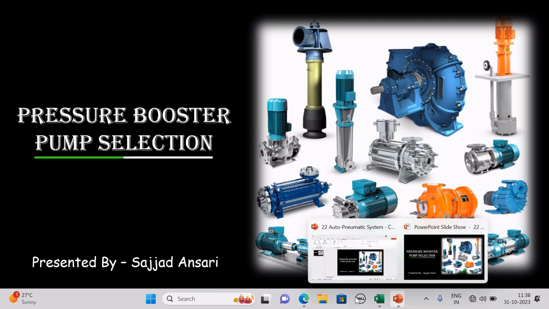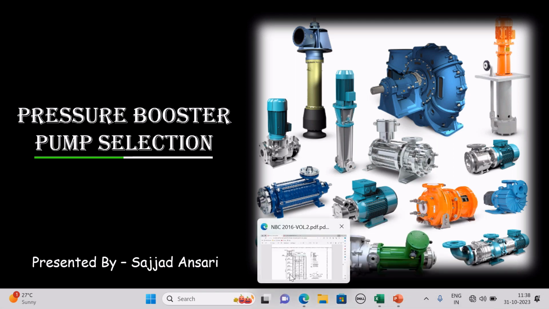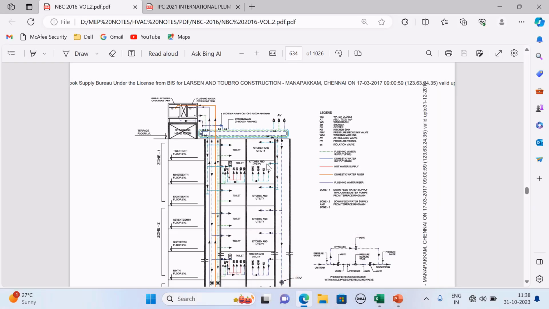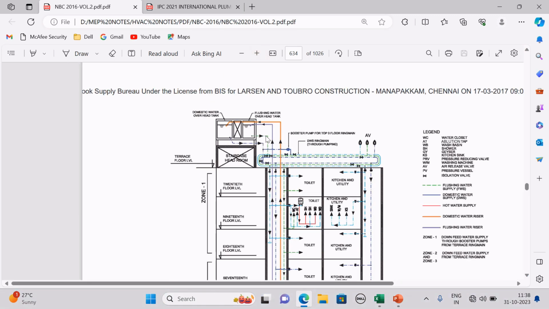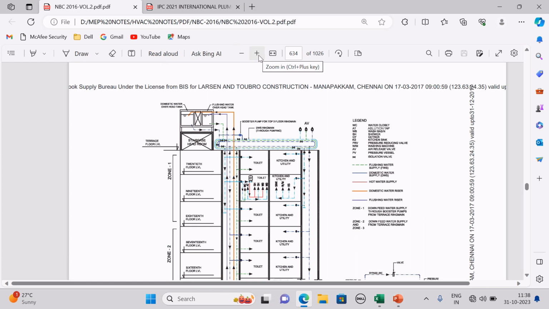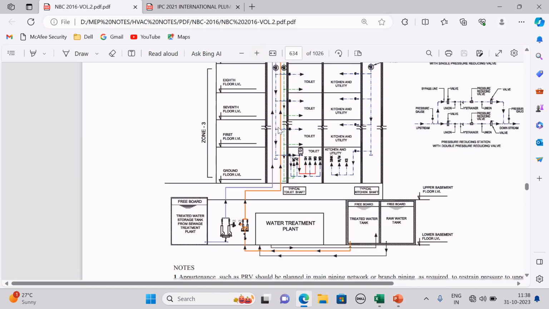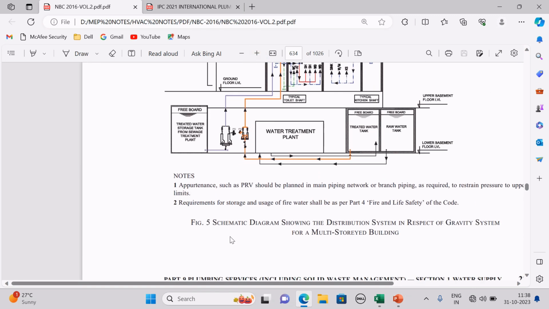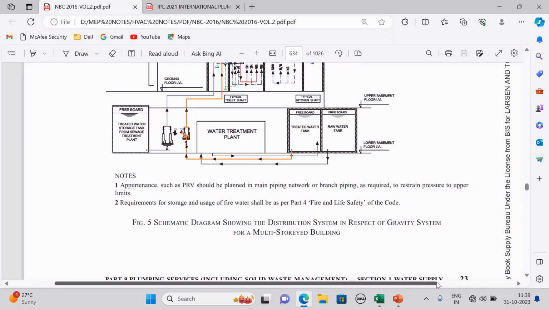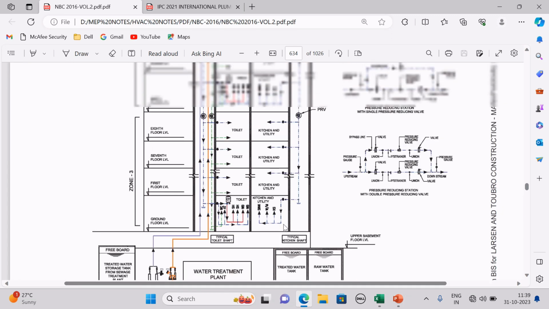Here you can see I will show you the schematic of a multi-story building or high-rise building. Already I have told you about the high-rise building. If your building height is more than 7 stories, then that building is called a high-rise building. So here we have a multi-story building. This is the schematic diagram of the distribution system in respect of the gravity system for a multi-story building.